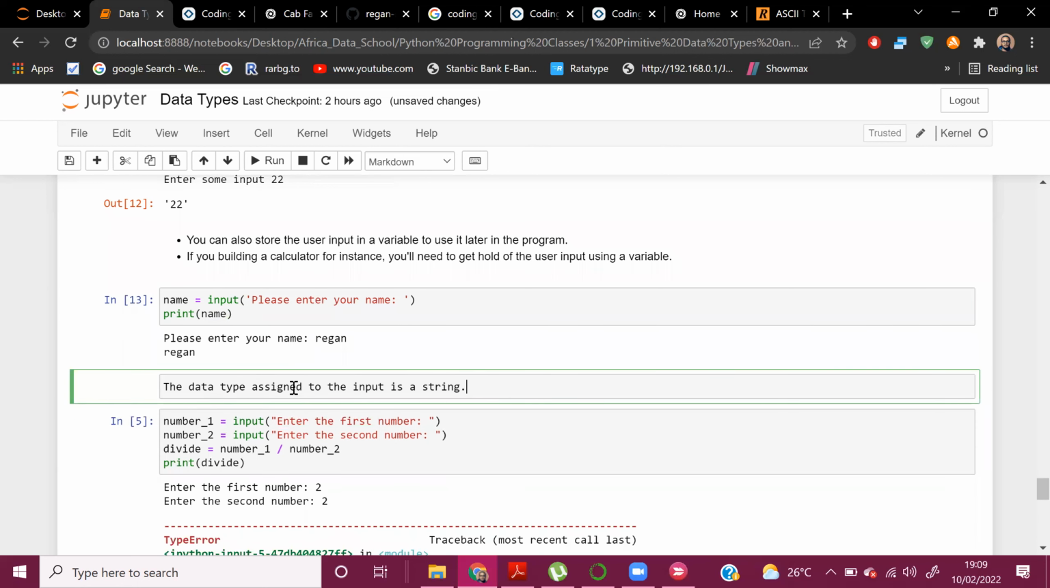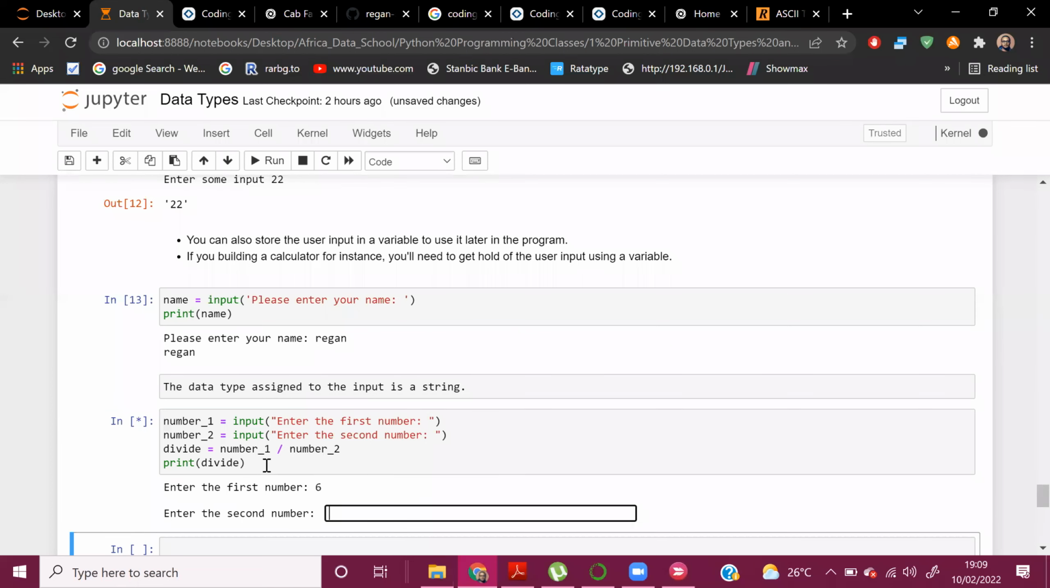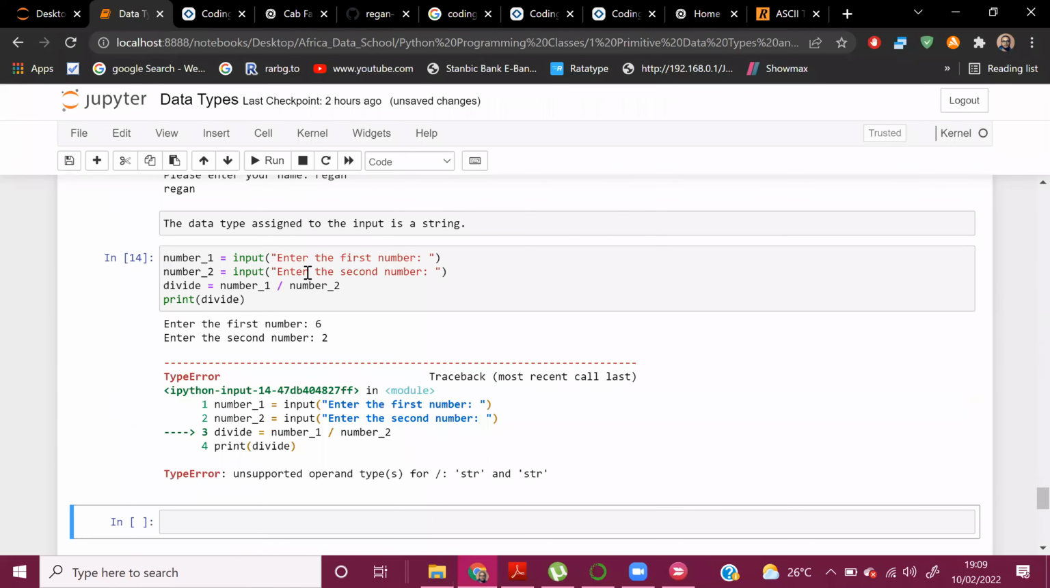Remember, the data type assigned to the input is always a string, no matter what you entered. So if you do something like this: number 1 is an input with the message enter first number, then number 2 is assigned from the message enter second number. Then we say divide is equal to number 1 divided by number 2, and we print out the divide. If we do that, the first number is 6, the second number is 2, and we try to run that.